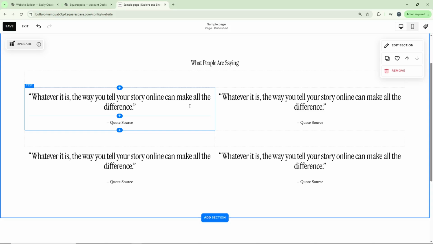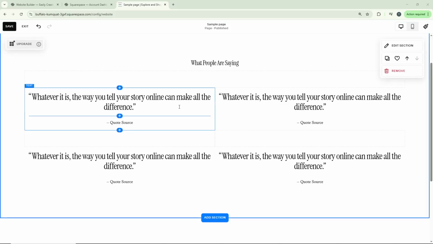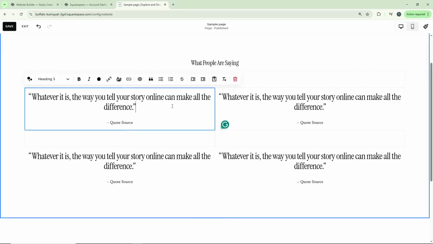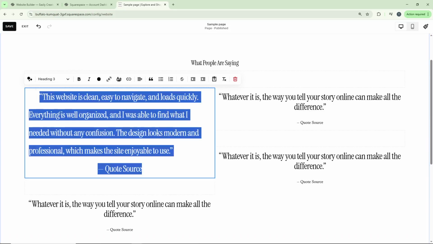Once you've selected your template, you'll see a default quote appear on your page. Now it's time to customize it with your actual review content. Click directly on the text within the quote section. This allows you to delete the placeholder text and type in the actual review from your customer. Make sure the wording is clear and highlights what you want potential customers to see.